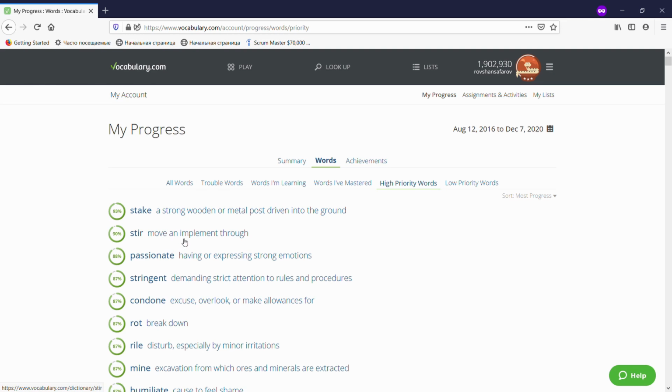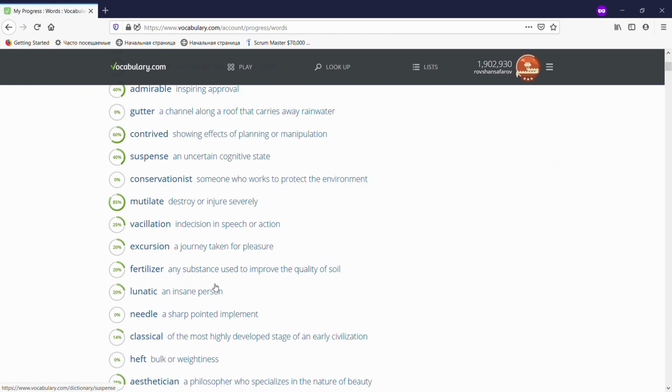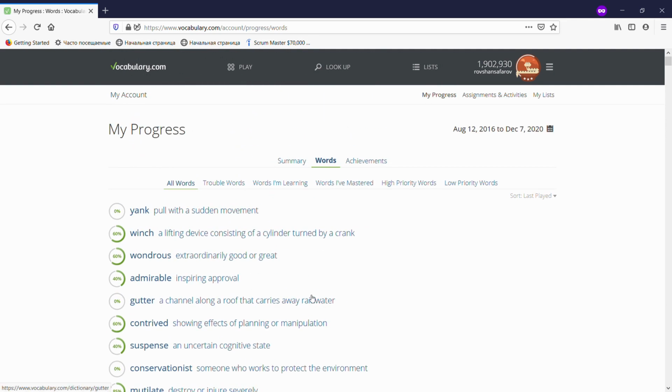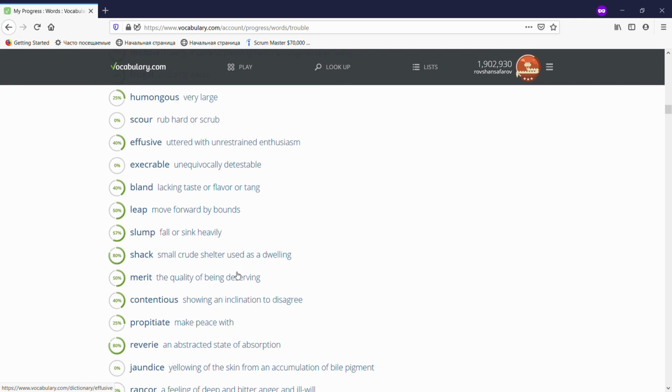And low priority words, no, because I mark them all either normal or auto. They are automatically marked with auto or normal, I don't remember. All words I have. I have a lot of words really, because I started adding them back in 2018, as I remember. Trouble words. Yeah, trouble words. This is the real problem here, because there are so many words I cannot remember.